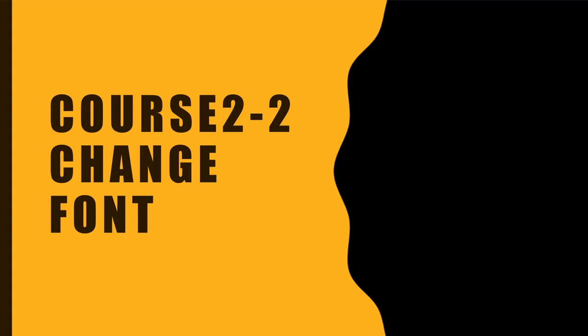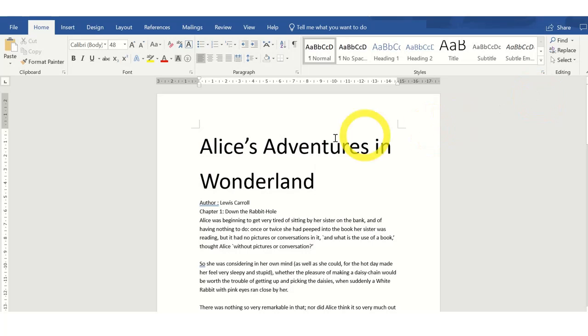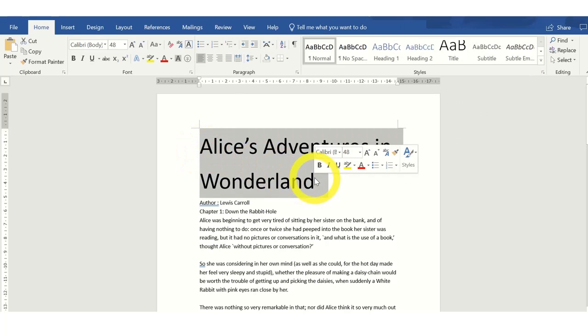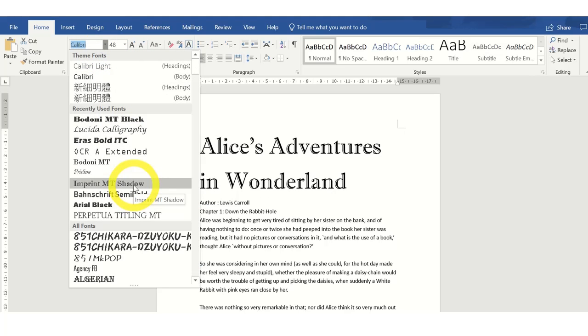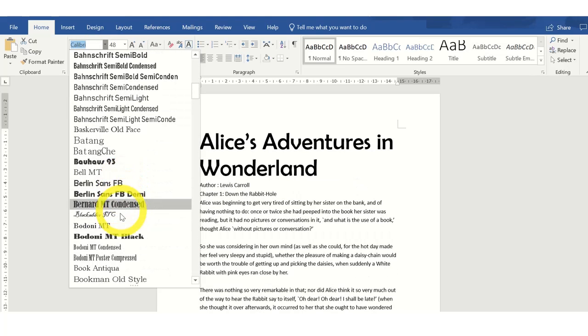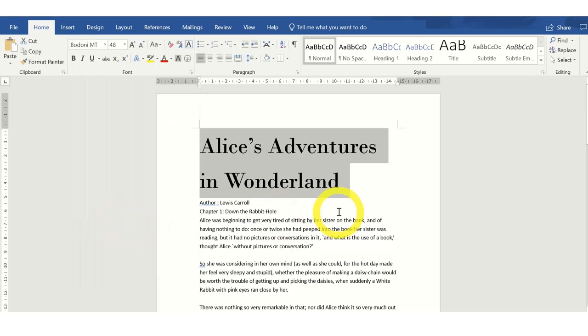At Course 2.2, I will show you how to change the font. First, click and drag through the text you want to select. Second, click the Home tab and click the little arrow next to the option of the font, and you can select fonts by scrolling the mouse wheel.